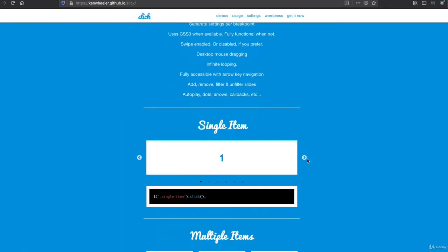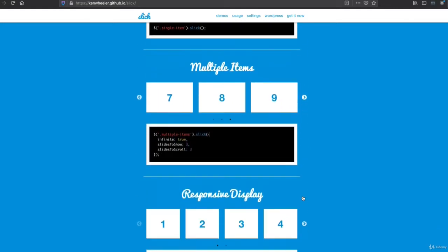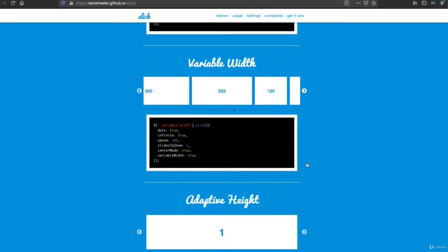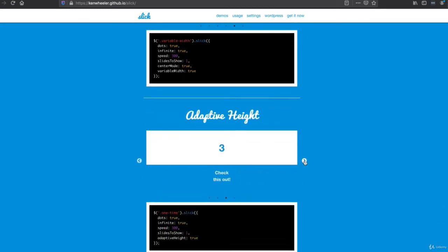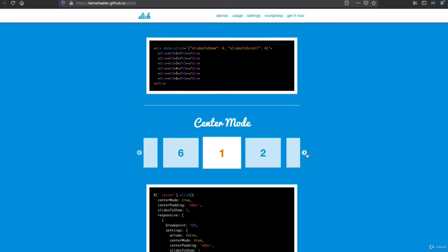Now this is what a carousel is, right? These could be different images. You could move multiple images at once, responsive display, variable width. So if your images are different sizes, it will adjust automatically. It has adaptive height, has captions and stuff in there. You can actually see my arrow is moving so it stays centered. There's center mode, which is pretty nice.